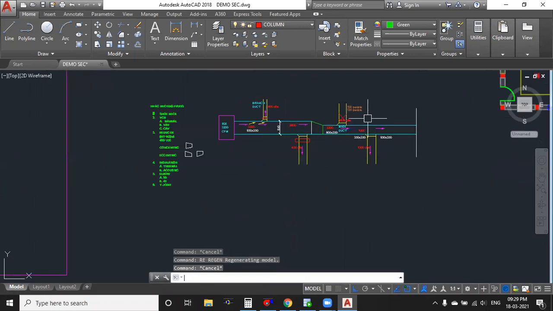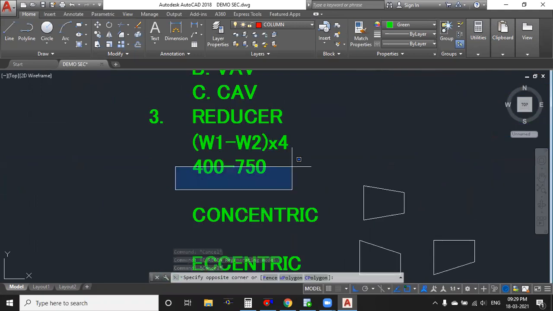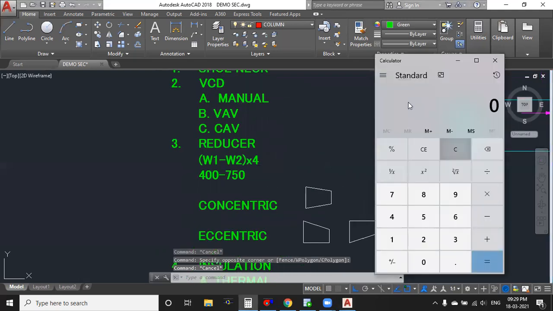Tell me, that 400 and 750 is there, no? Yes, we need to use either 400 or 750, or a value in between. Let's say that my main duct width will be 800. After the 800, I'm getting a 700 duct. I'm getting a difference of 100 mm. 100 into 4, 400. So 400 I can maintain.